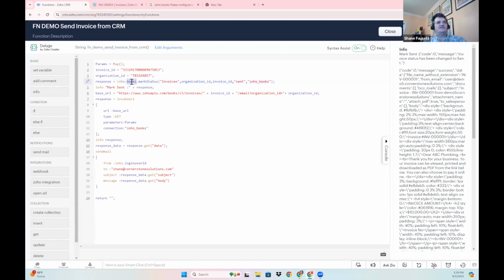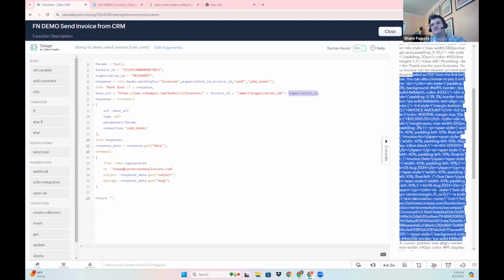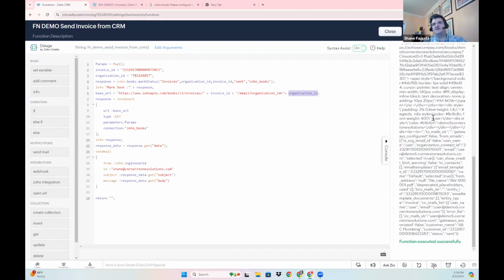Once you mark it sent, there's an endpoint inside the Zoho Books V3 invoices that you can request the email content of it, right? So you put in the invoice ID, you tell it it's the email endpoint, and then of course your organization ID again. This response will give you back the content of that email, and you'll see here over in the debug output that we received it, and this here, you see this, that's the content of the invoice itself.